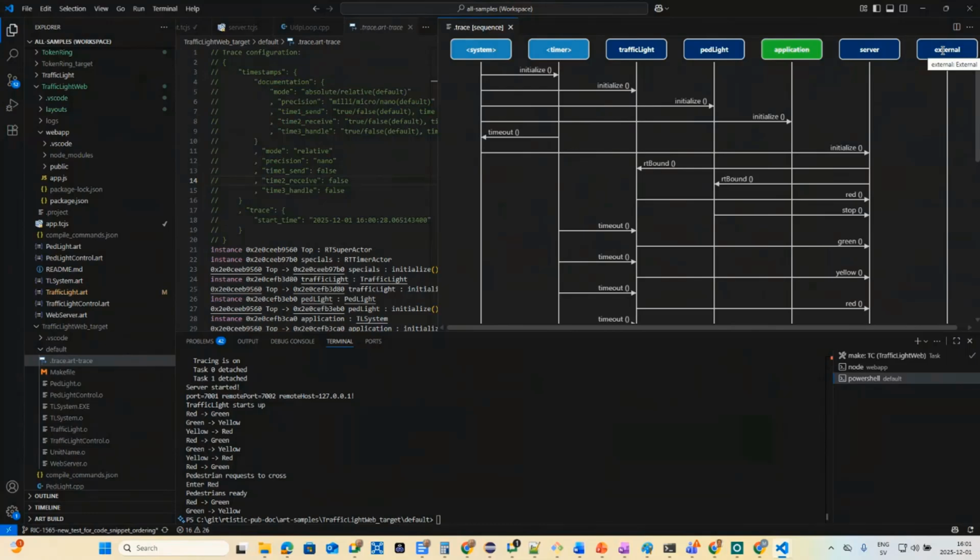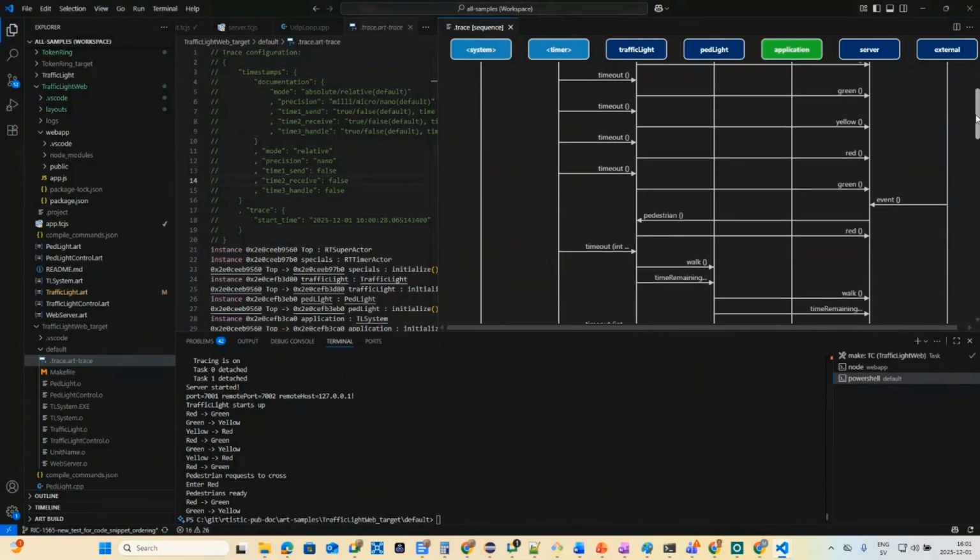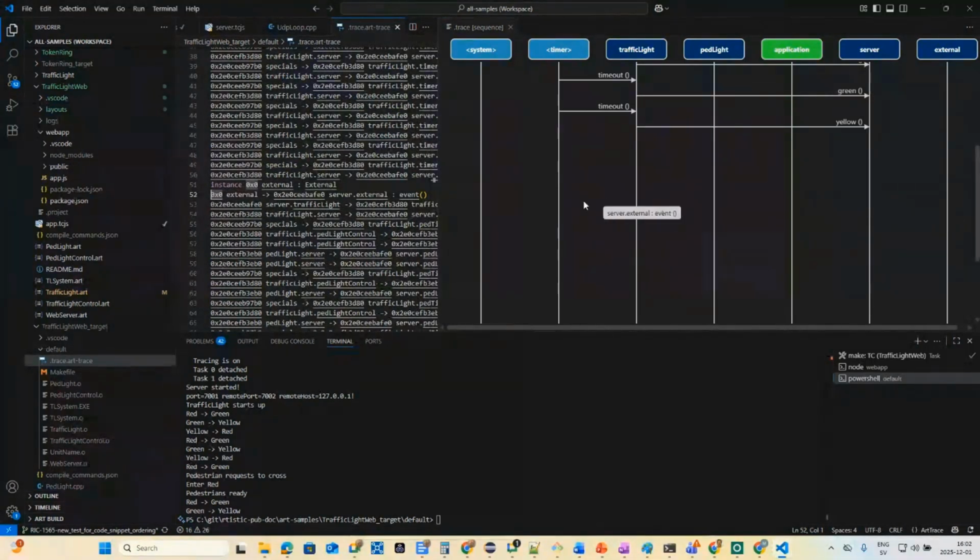Also on the right, we can see there is a new external lifeline. This is a new lifeline representing events which don't have a sender. Normally, those are the events that are injected into the application from an external port. In this case, this is a TCP event that comes to the TCP port, and it is injected by the TCP server.